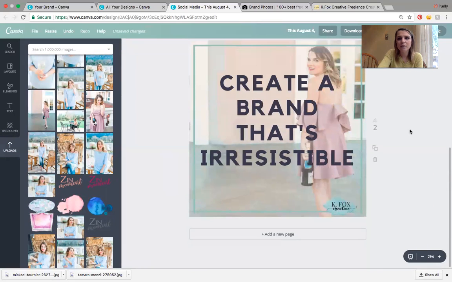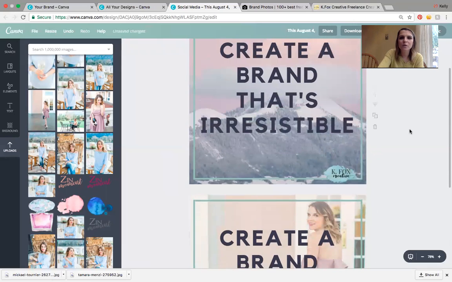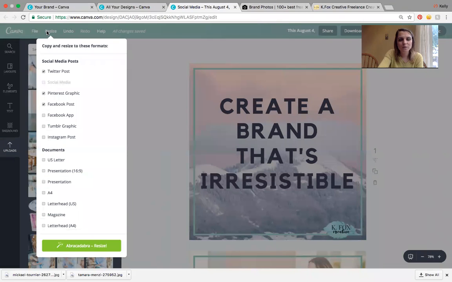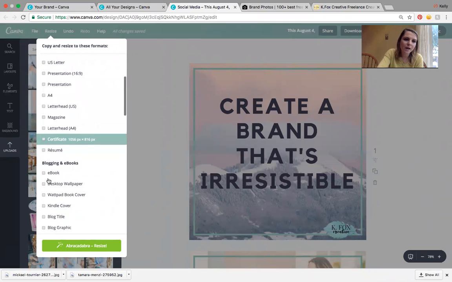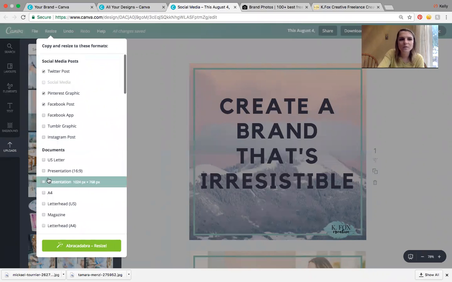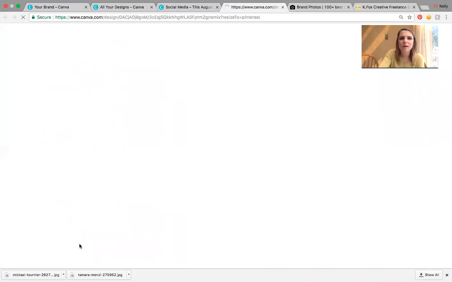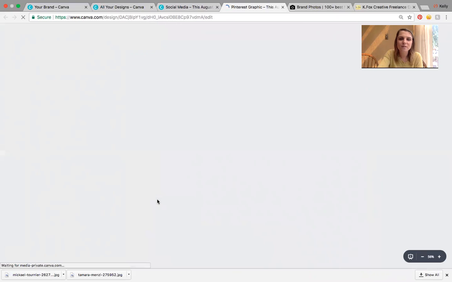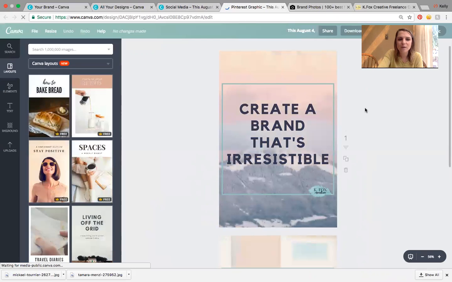and not only do this, let's say you wanted to make this for a Pinterest post or something like that. You don't have to go ahead and recreate the whole thing. You can just come over here to resize, and it will resize it any way that you want it to be resized. Say you wanted to make it into a Pinterest graphic. All you have to do is say abracadabra resize, and it will resize it for you, which is super cool and super awesome. And now you have a Pinterest graphic.